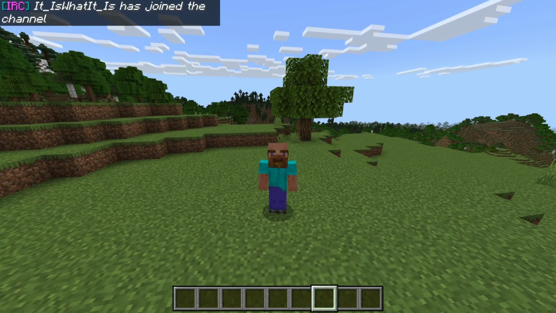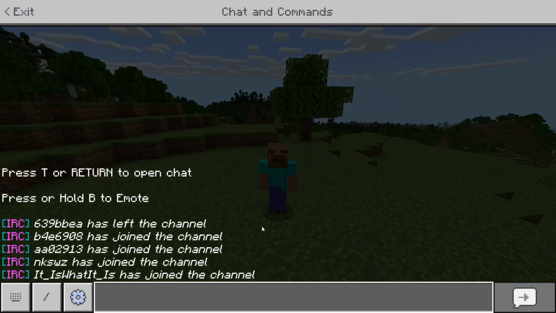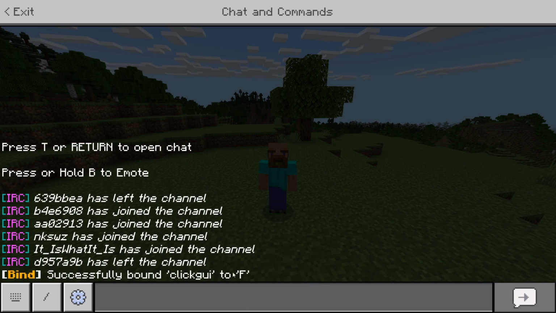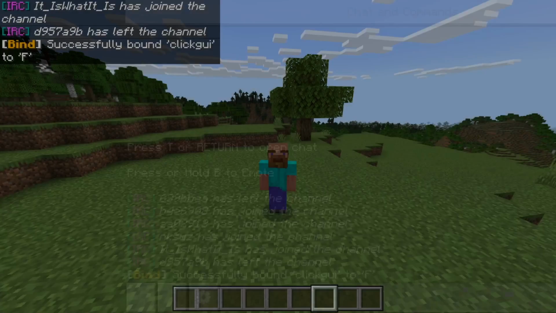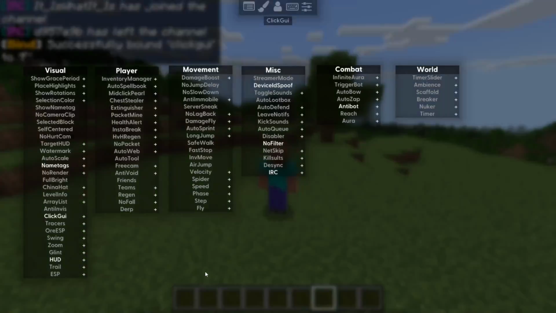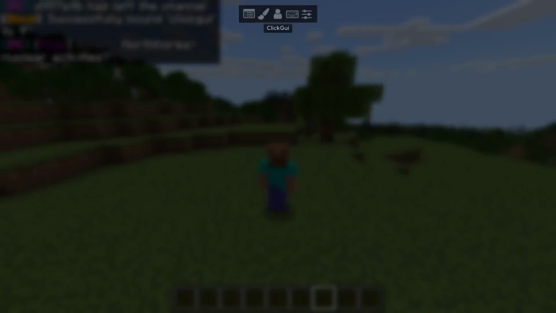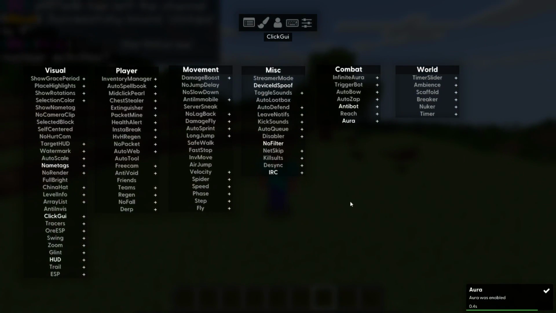If you can't find the insert key or stuff like that, or you want to rebind the key to open up the clicked UI, you can open up the chat, type in .bind, clicked UI, just like so, and then any key you want. For me, I'm just going to type in F. Now, as you can see, clicked UI is going to be bound to F, meaning that when I click on F, it's going to open up this clicked UI, right?